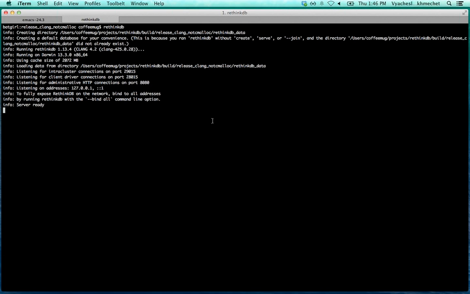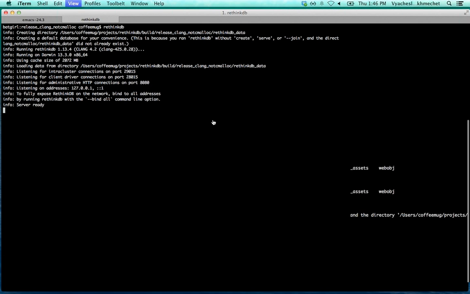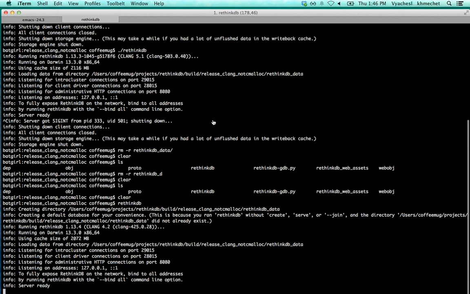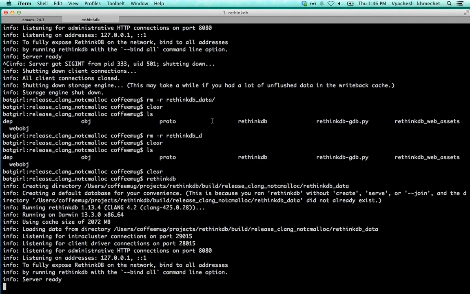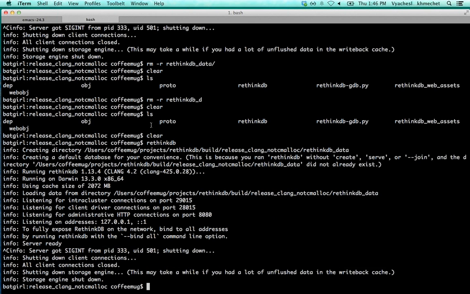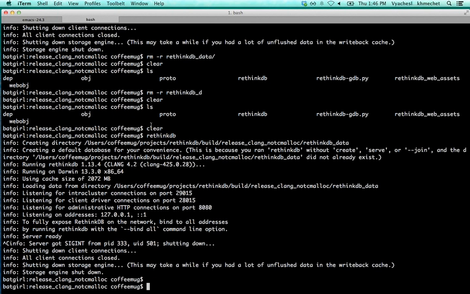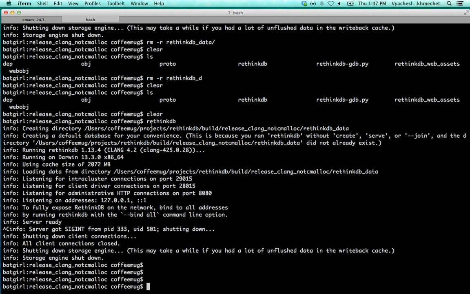So I'm going to switch back to my terminal here. I'm going to zoom in a little bit. I hope you guys can see better. And I'm going to shut down RethinkDB 1.13. Now I'm going to start RethinkDB 1.14, and I'm going to do it from the development branch because the release isn't out yet. But it's the last commit on the 1.14 branch.